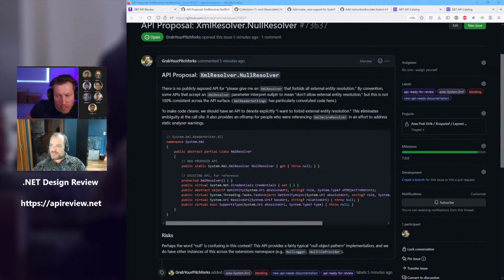I like the idea. I like the concept. I'm not sure about the name, but I'm also struggling with coming up with a better one. Yeah, I have that under risks as well. I was thinking null stream, and null stream would never throw. But I guess if you're a null resolver, what's the concept of null? I guess that's the only way to return nothing.